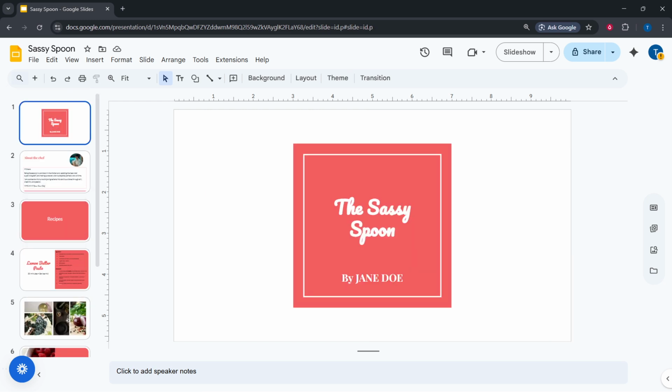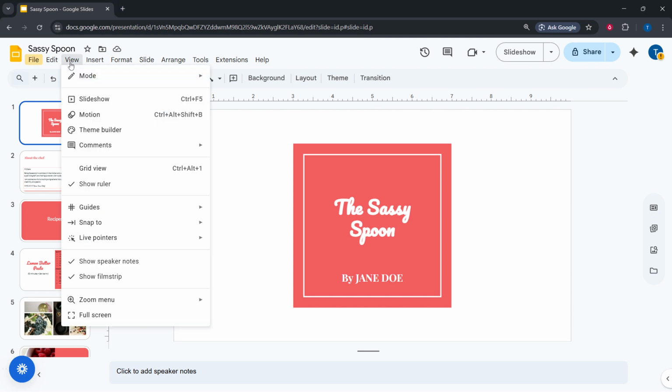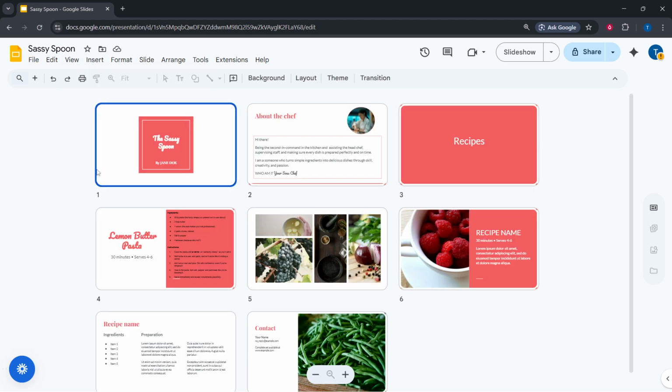First off, we need to access the Grid View. To do this, you'll head over to the View menu in your presentation software. Once you're there, select Grid View. This feature is incredibly useful because it presents all of your slides in a grid layout, giving you a bird's-eye view of your entire presentation.